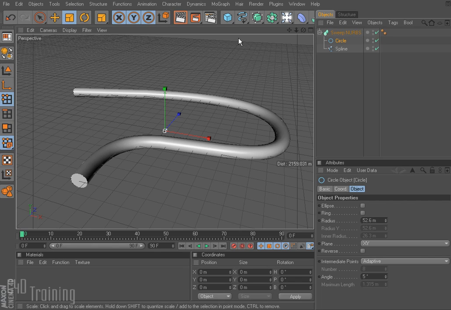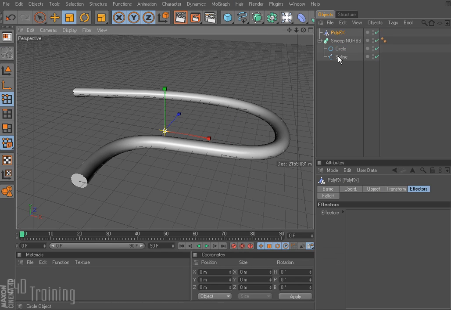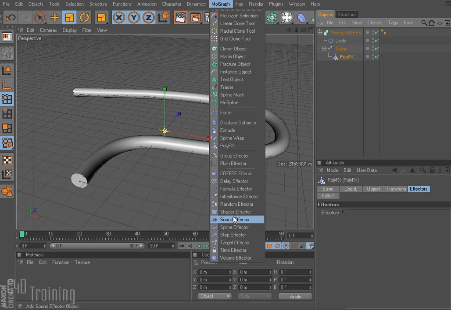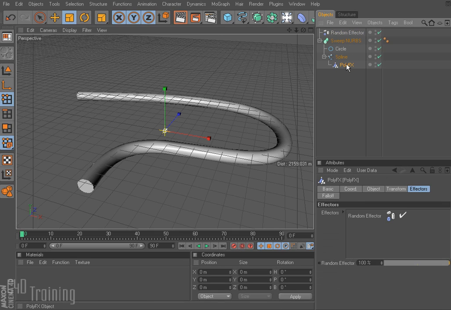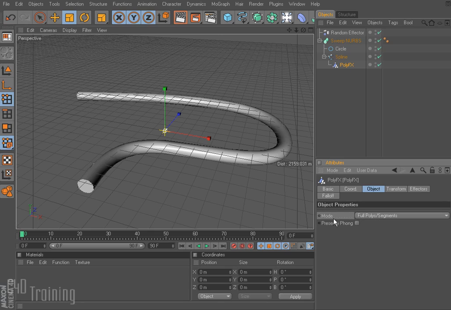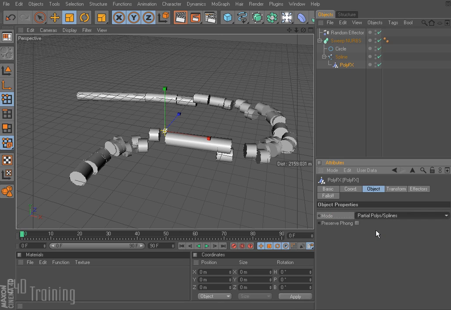So now I'm going to go ahead and apply my PolyEffects again to my spline, and nothing's happening because I don't have any effectors. So I'm going to go up here to Mograph, and I'm going to select Random Effector, and on my PolyEffects I also want to set the mode again to partial polys segments, and you can kind of see what's happening there.